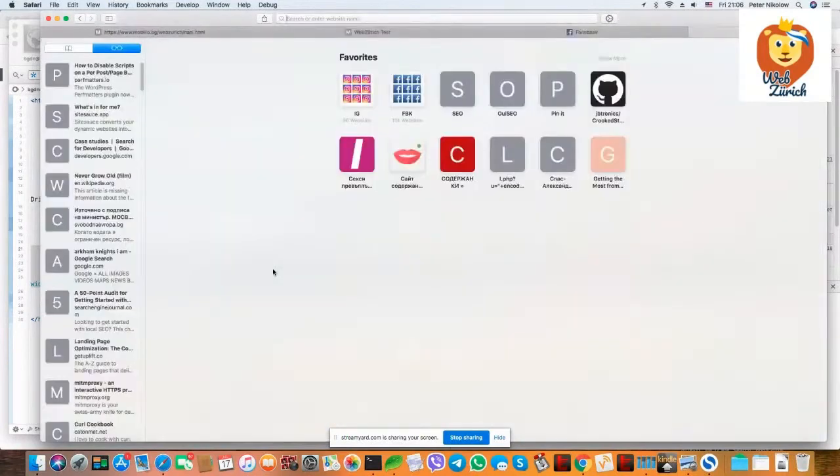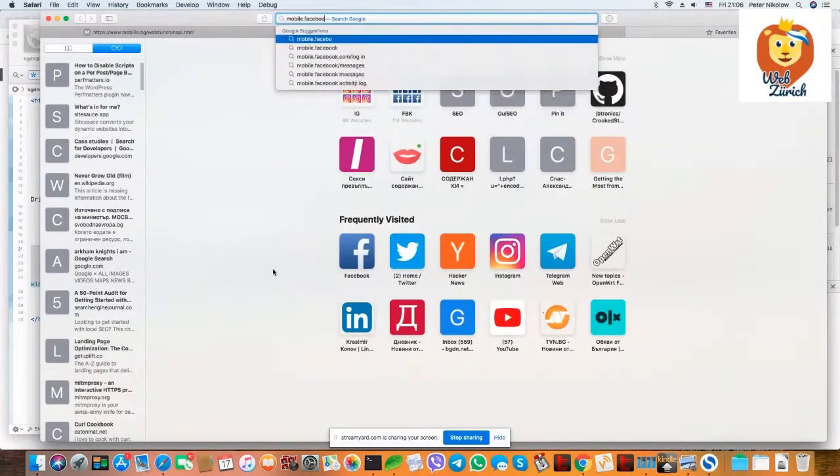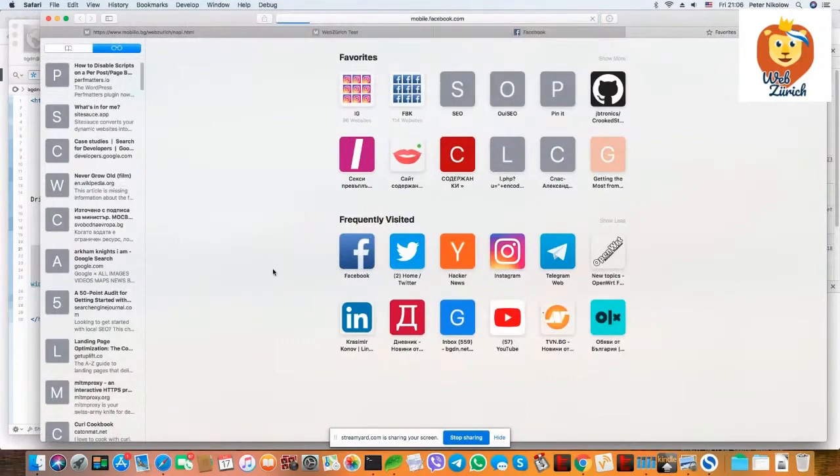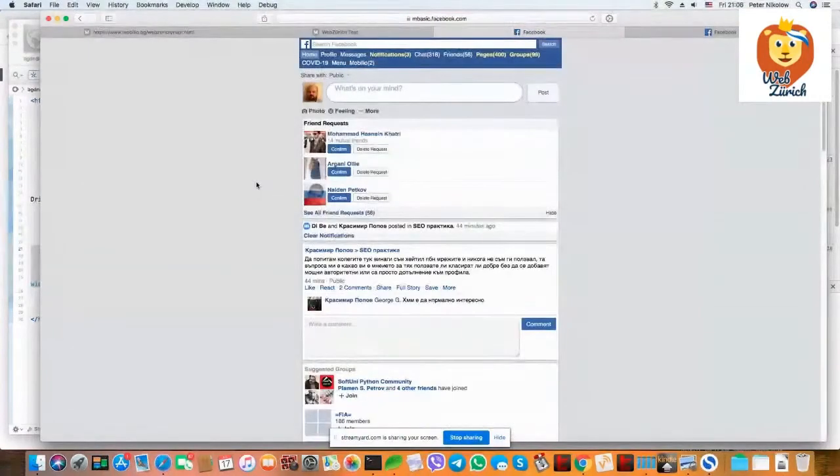So if we see mobile.facebook.com, you can see that Facebook also does the same. They make very different versions of Facebook, but MBasic is a text-only version, and even some kinds of images aren't shown.